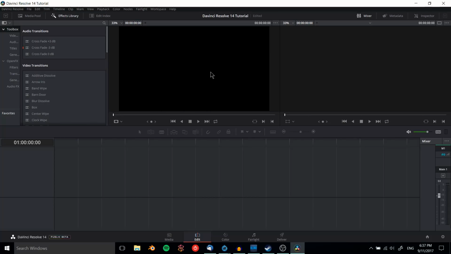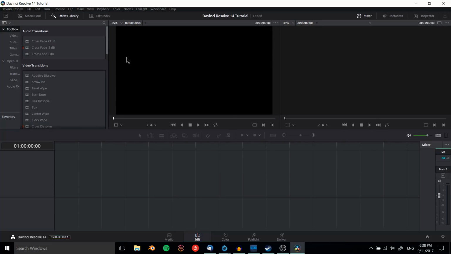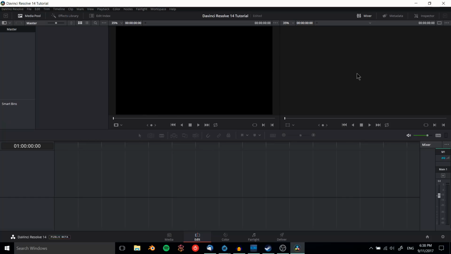So we have the preview window for the clip that we're working on over here. Both the clip that we actually have selected in the media pool, I think is the one on the left, and then the one on the right is the clip as played from the timeline. And the timeline is where we're going to be essentially editing most of our video together, making cuts, putting clips together, and adding in music.